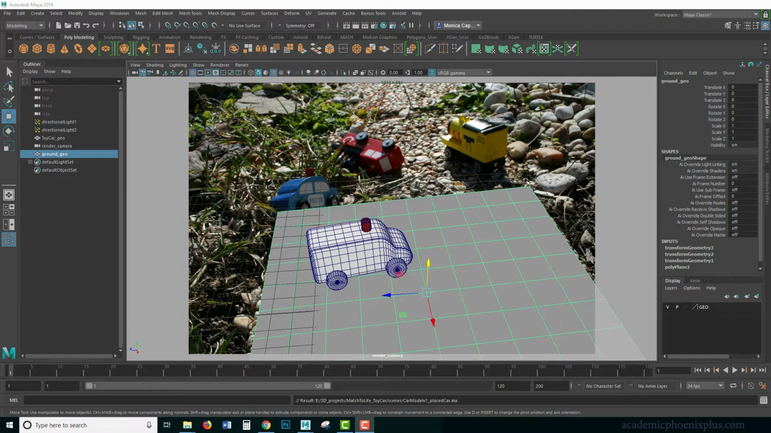So in the last tutorial, we went over setting up our camera and placing our object in the scene. In this tutorial, we're going to do a little bit of lighting. When we're going to be lighting, we really need to figure out which direction the light is heading towards.